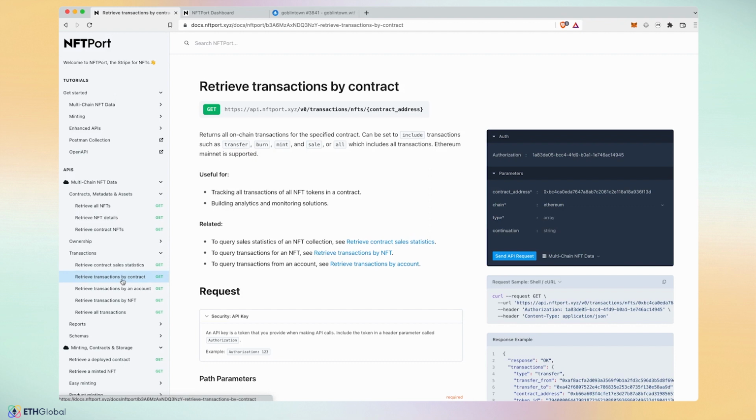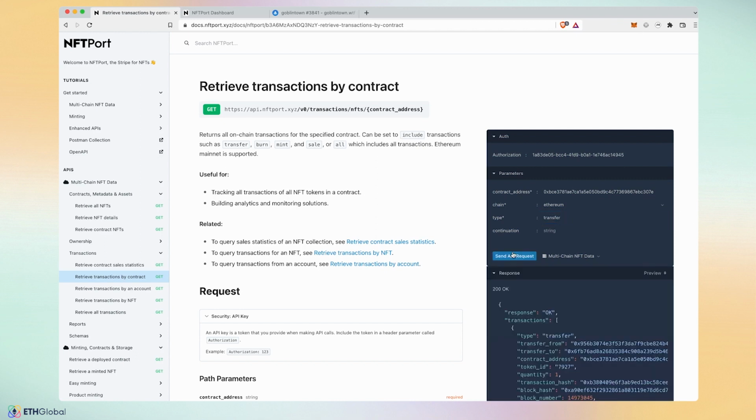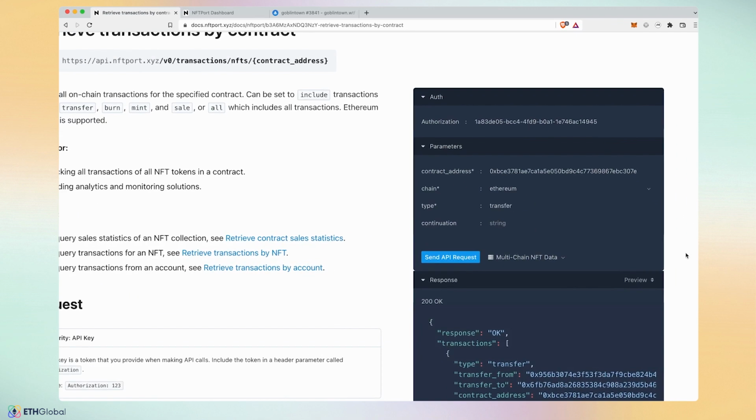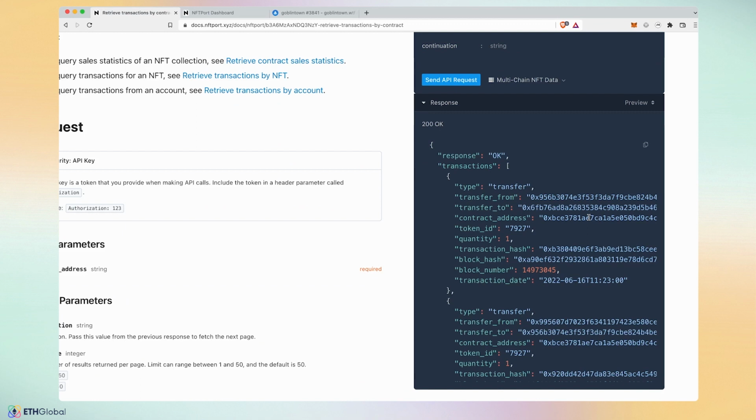Again, let's copy the contract address and let's get the most recent transactions by contract. Again, contract address goes here. The chain is Ether. And let's get transfers. So transfer type transactions. And here we can see the most recent transfer transactions that have happened. So when the NFT was transferred from one wallet to another.